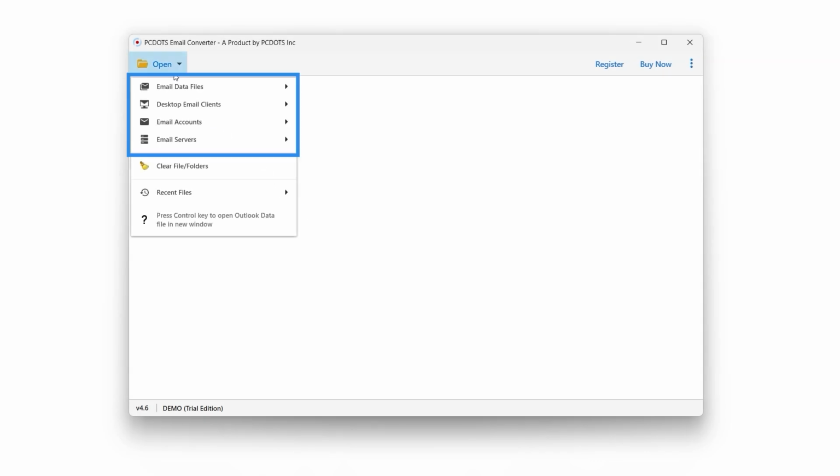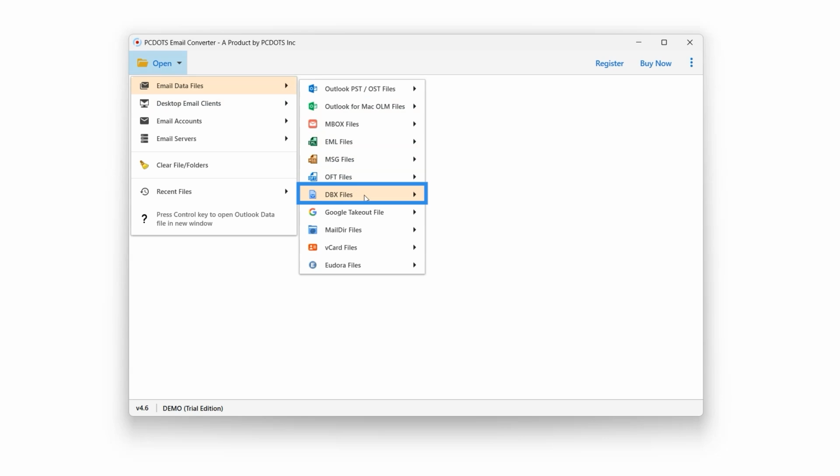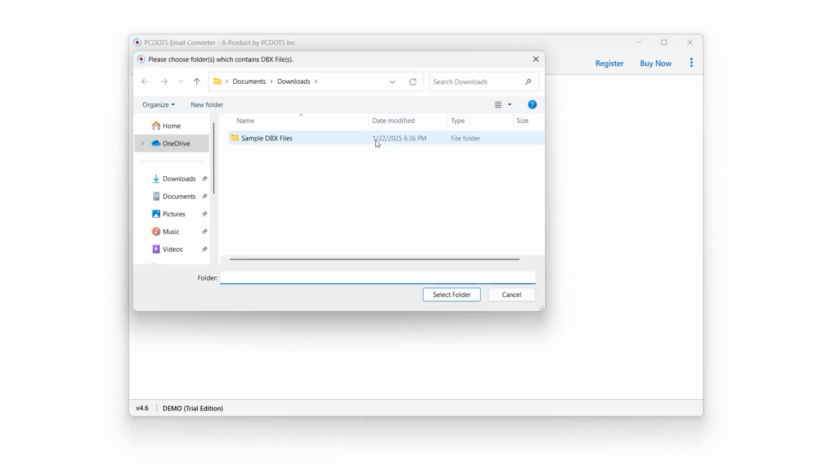This tool provides users with the option to select from multiple categories of email data: email data file, desktop email client, email accounts, email servers. Further, each email category offers users a variety of file types. Navigate to the email data file, where users can view various file type options, including OST, PST, OLM, EML, MSG, DBX, and others. Click on the DBX option and then select Choose Folder or Choose File option. Choose the folder containing DBX files and then click the Select Folder button.